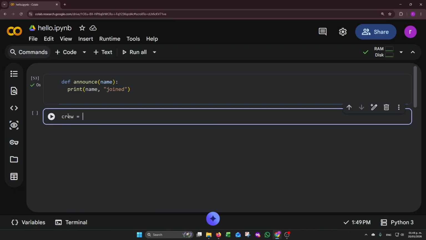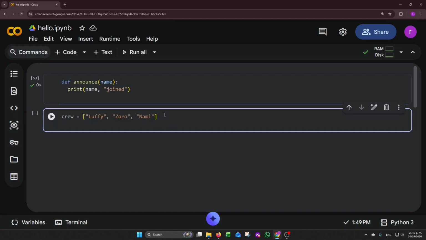And this is a list or an array, which we have not seen. We will see them in the next video. But it's a nice way to show an example of this. So this is the crew: Luffy, Zoro, Nami.